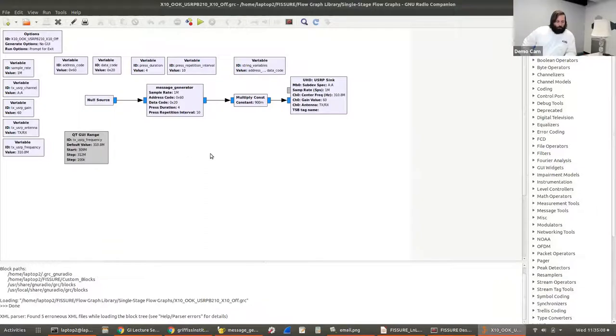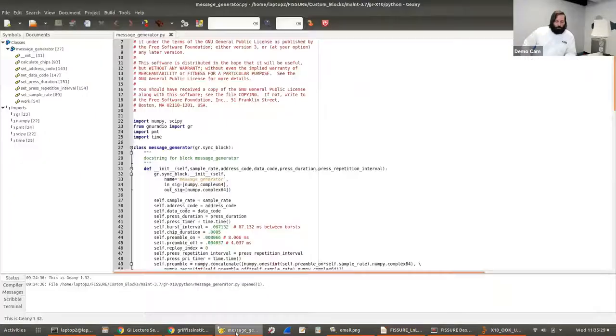If you've never seen that before, it's just a bunch of blocks that interface with the radio. So what I'm doing is I created my own block to generate the messages to simulate a button press for 4 seconds every 10 seconds. And it feeds right into the radio block and transmits it over the air. If you're wondering what this block looks like, it looks like this.